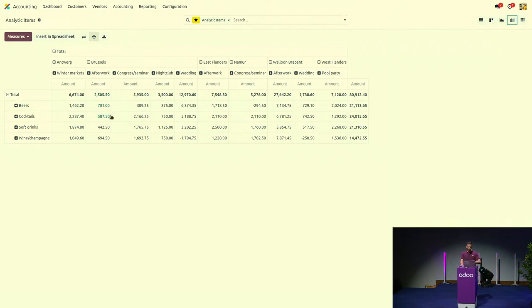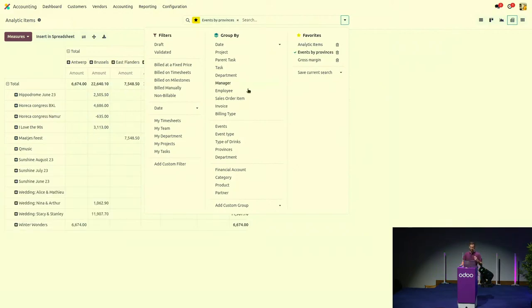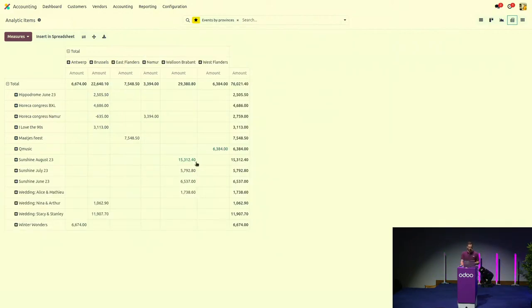Now, that's already good, but maybe let's see if there is any error, because I would like to detect also maybe if I made some mistakes. So to do that, I can also use my favorite filters to change here the way I see my figures. And here, for instance, what can I see directly? I have my events by province, and I see that for my event in Namur, I have some cost in Brussels.